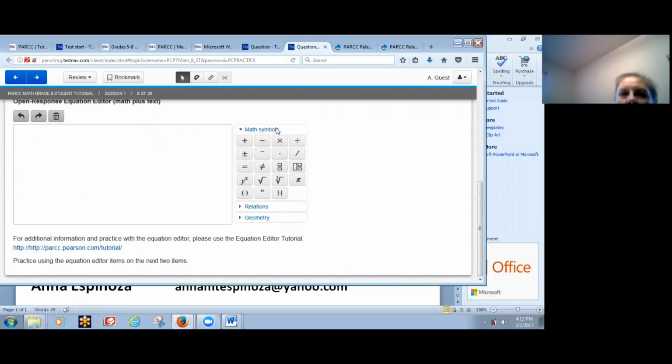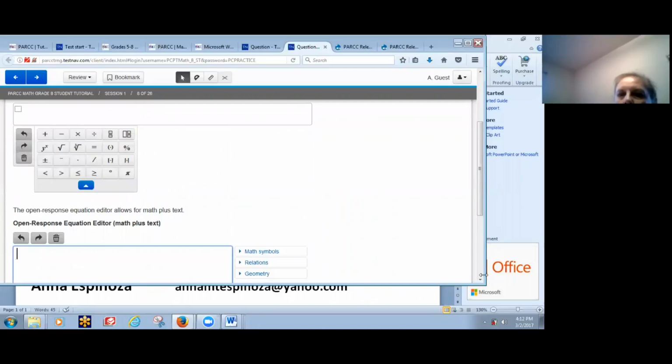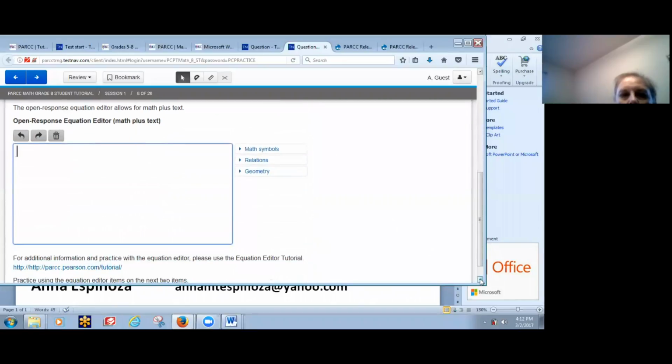Now over here to the right, if I click that off, kids need to know that if they see a question that looks like this, in order to get the functions that they might need to explain their answer, they need to click here. Math symbols will give them all of these math symbols. If they want to close it, they click it. The relation symbols will come up here, similar, not equal to, etc., less than, greater than.